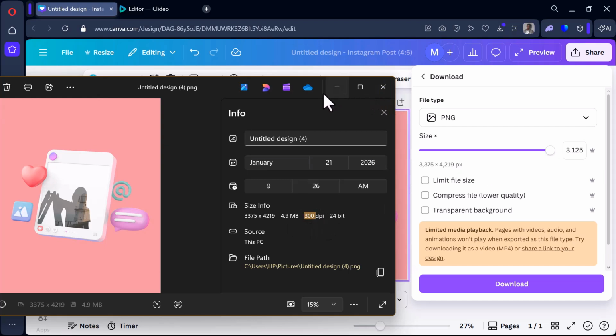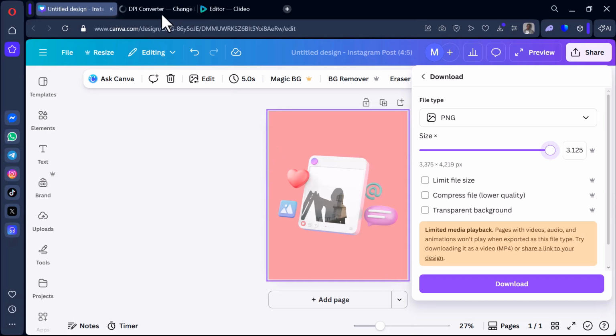Now, if you want to get it a bit lower than this, if you want to get it at a cheaper rate without having to pay for premium, here's the second option. Just head over to clidio.com/editor/DPI-converter. The link would be in the description.